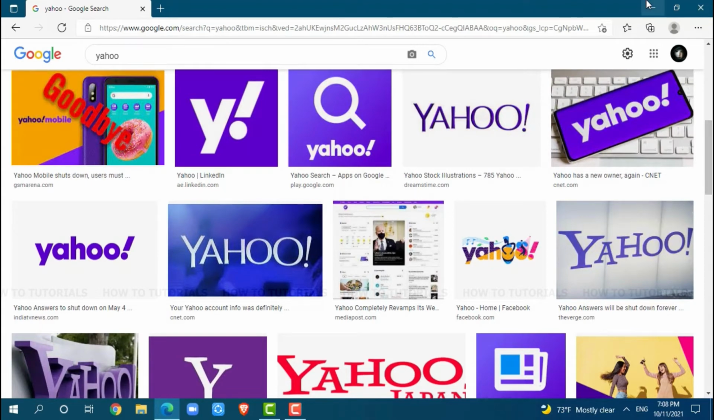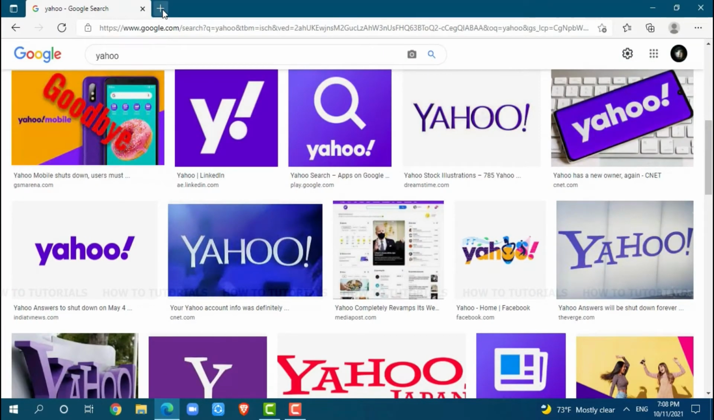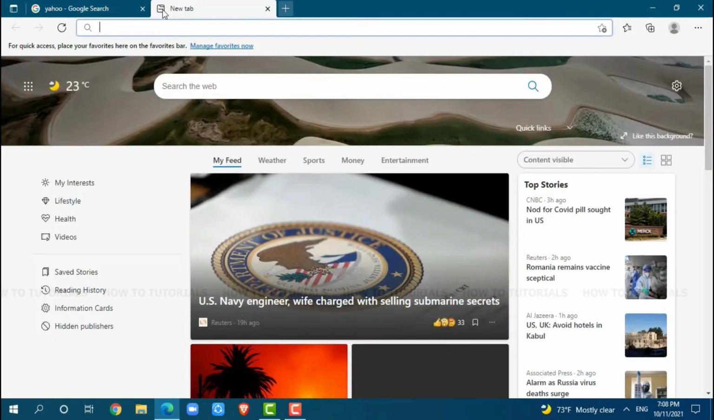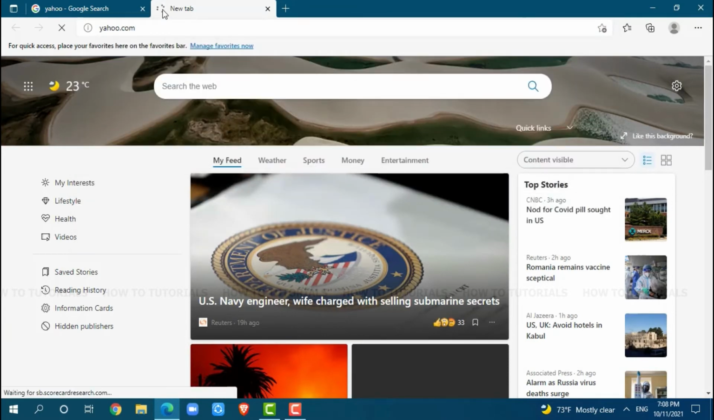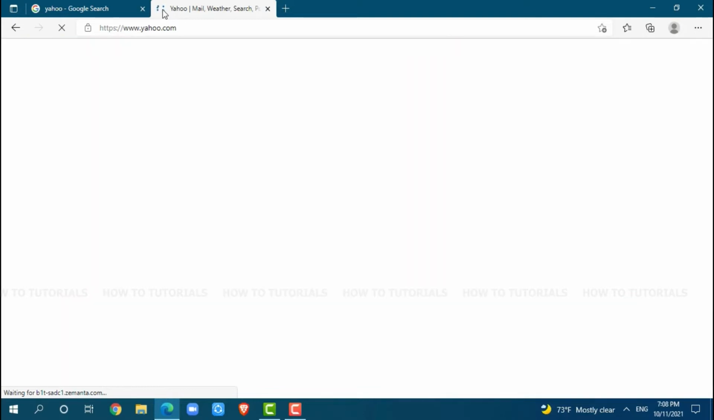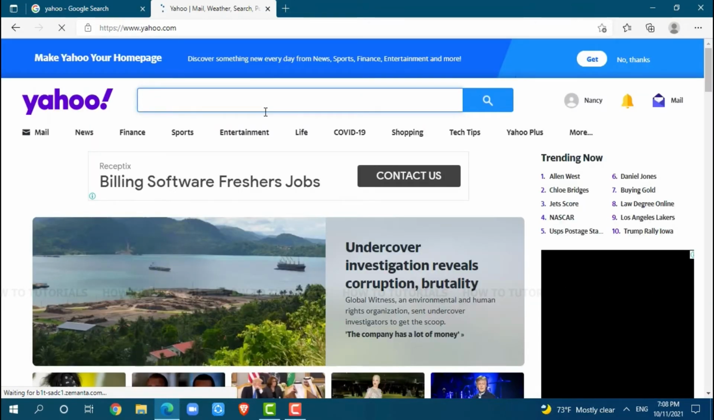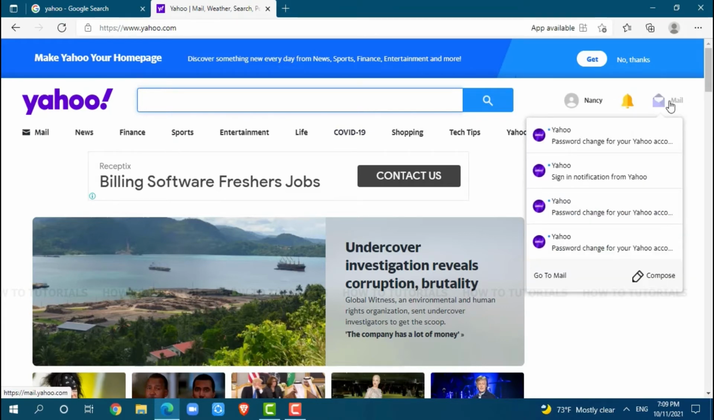First of all, you need to open any web browser on your PC, as I am using Microsoft Edge for this. Now go to a new tab, search for yahoo.com and press enter. Then get logged into your account by providing the correct account credentials, that is your Yahoo login ID and password. Once you are logged into your account, you need to check your mail. For that, you need to click on the mail option on the top right corner.